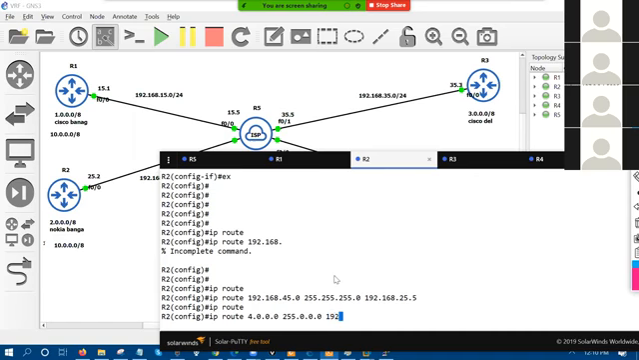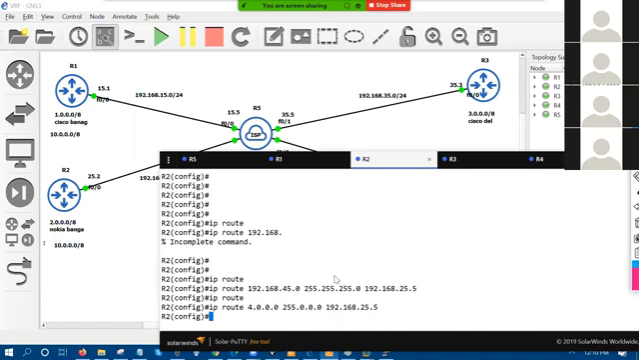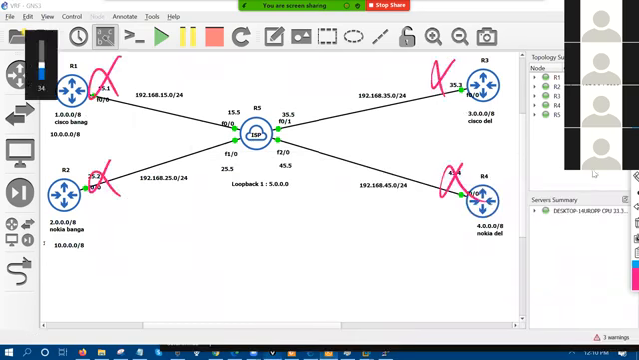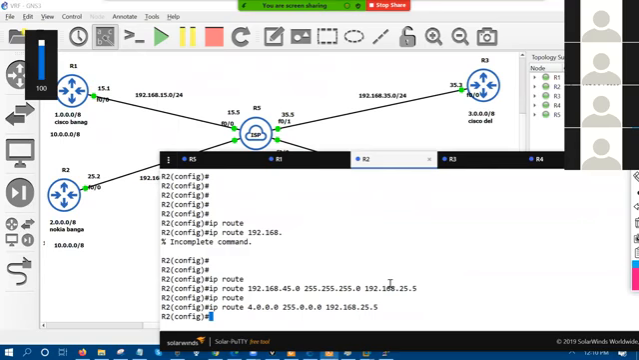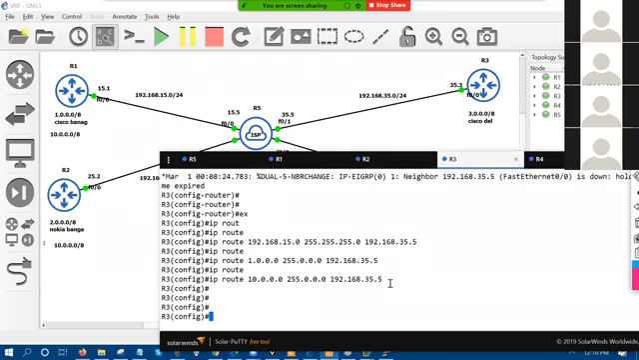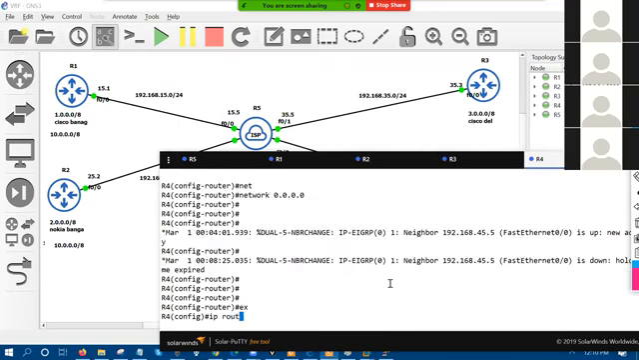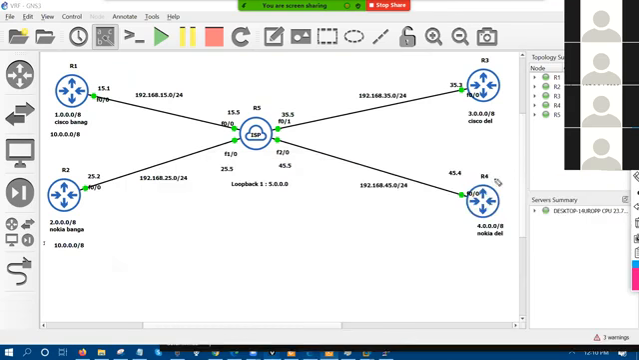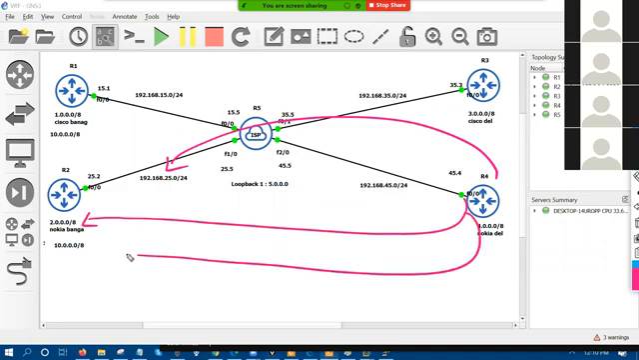Sir, but they are in that VRF routing table, right? Sorry, no. On the customer side, we are not doing the VRF. Okay, okay. Customer side, we are not doing the VRF, right? R4, sorry. On R4, we need to define this path, right? This one, this one, this one.